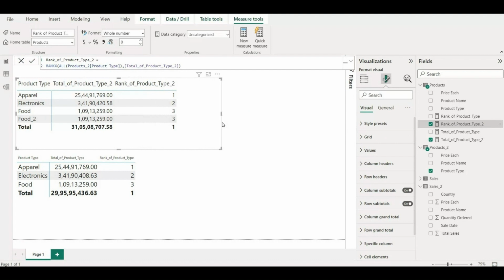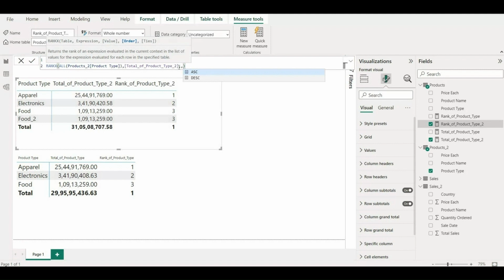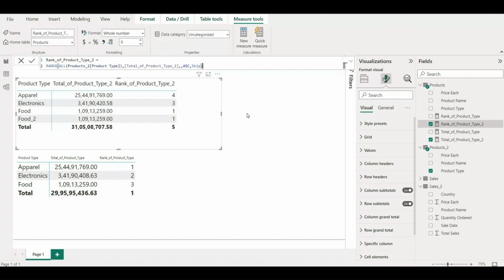Now you can see that food and food underscore 2, there is a tie. So we can now bring in our options, that is either we can choose ascending or descending, but after a comma there is an option of skip or dense. So let me show you first the skip, how skip works. It is skipping the second rank as it becomes a tie between food and food 2. And if I choose DESC and do the skip, then also it is keeping the fourth position.